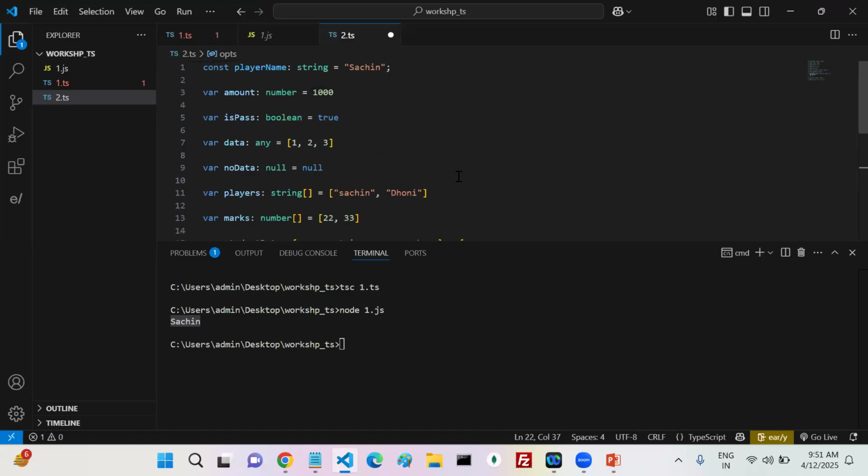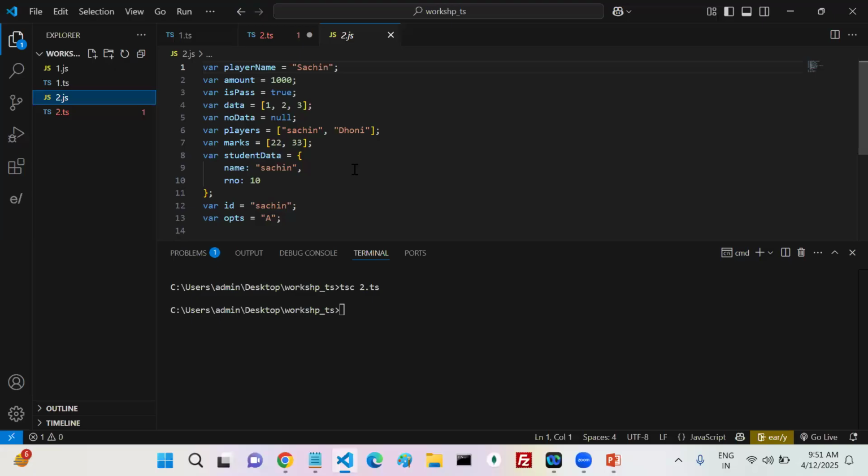These types only work at the time of development, not in production. In production, what happened? Compile your TS file, 2.ts. Once it is compiled, it is converted into JS. Whenever you go to the JS, now see that. Did you find the type anywhere?